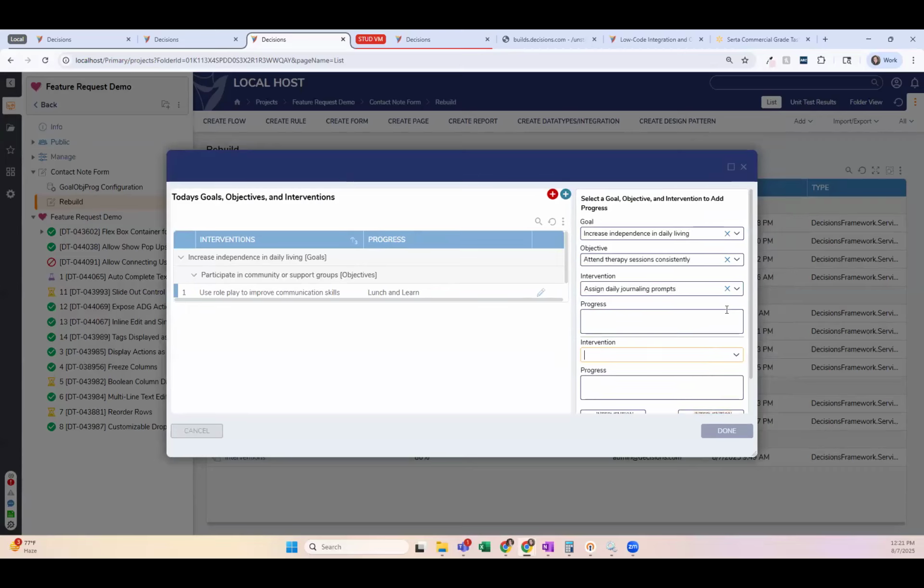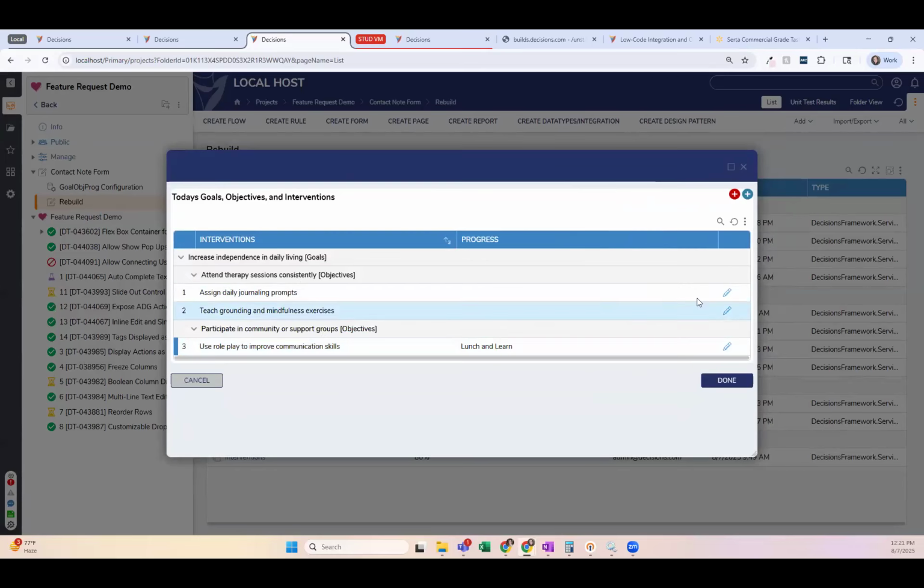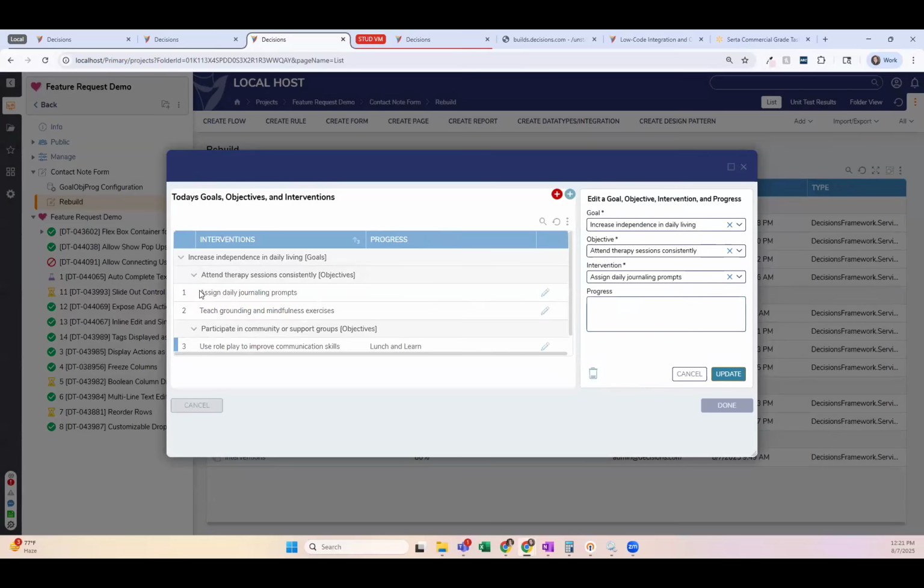I need to fix this layout. But yeah, so if I edit this, you want assign daily journaling to be highlighted orange or whatever color. Exactly, because I could see the process where I think I'm editing the role play to improve communication skills, and then all of a sudden something else changes, and I didn't mean to do that. Yeah, that's a really good idea. So I will jot that down. I don't know of a way off the top of my head to do that at the moment.